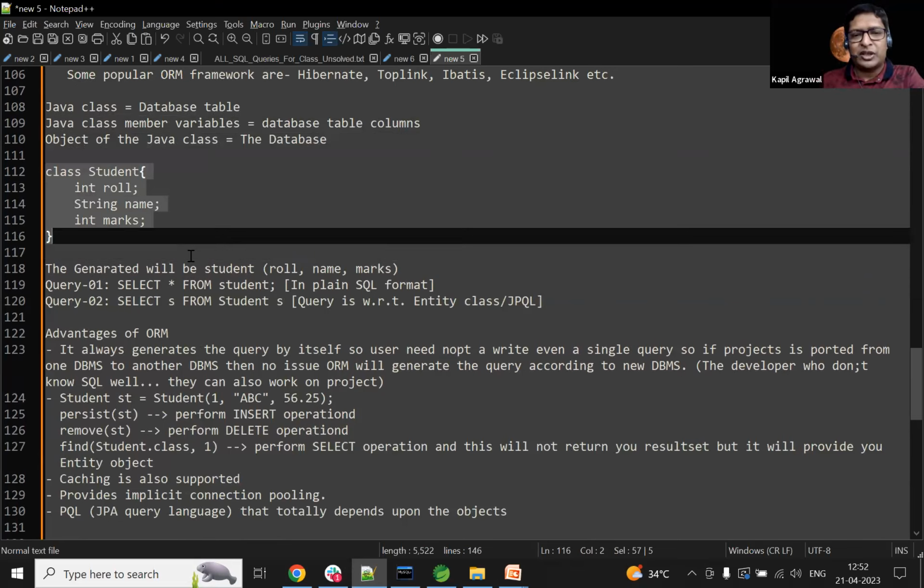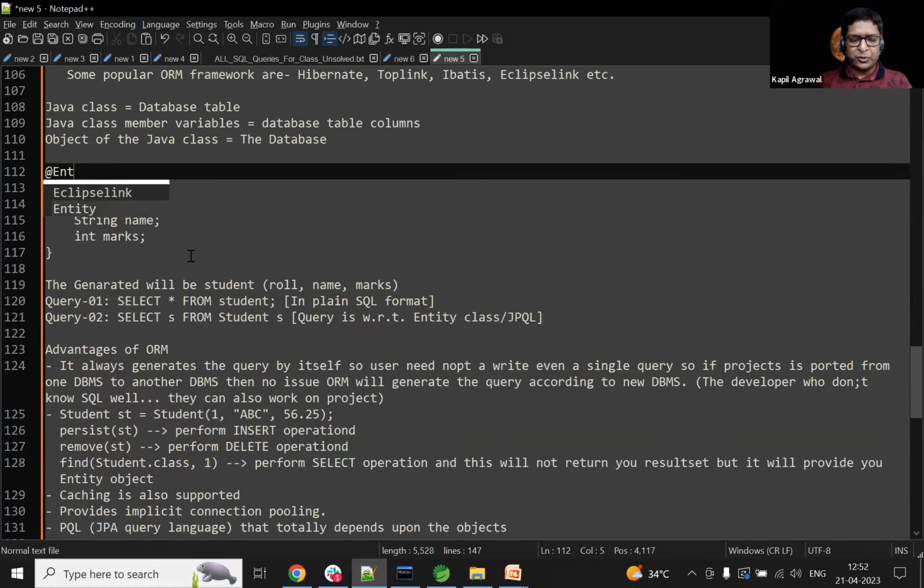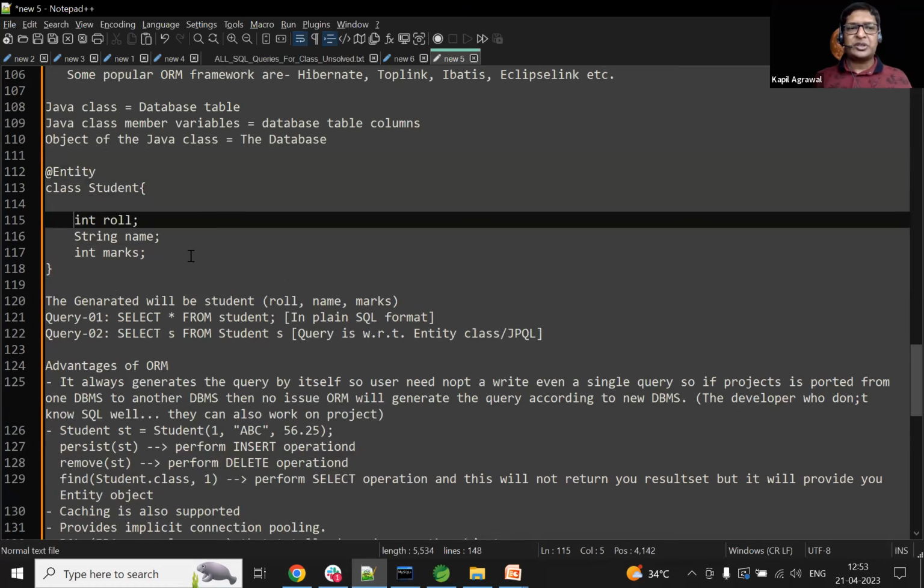Right now this class is looking like a POJO class. If I wanted to make this class an entity class, then the very first thing that I need to do is write the @Entity annotation, such that the @Entity annotation is defined in the JPA specification. First pointer clear? To make a POJO class an entity class, I have to write the @Entity annotation.